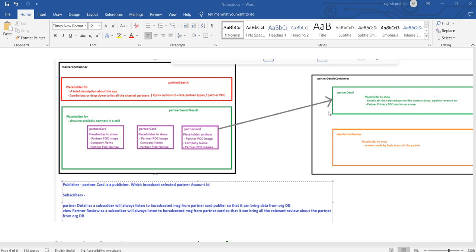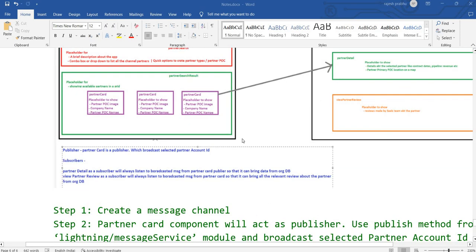Just like that, if you apply the same analogy here, partner card is going to act as a publisher, publishing that, hey, this is the selected partner account ID. Then the components that would like to receive the data, in this case partner detail and view partner reviews, are both subscribers. They simply listen to the data being published, and once this one receives the selected partner account ID, it will make a call to the database and bring the relevant data, and this one will make a call to the database and bring relevant partner reviews. So that is what we are going to do now.